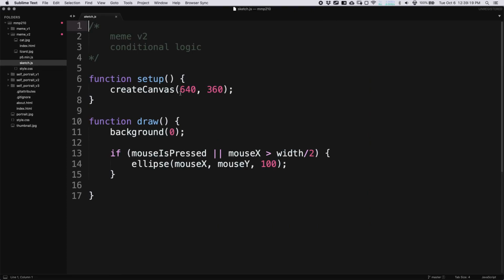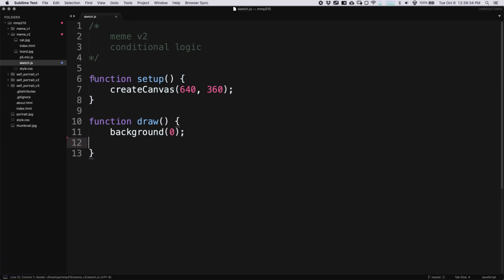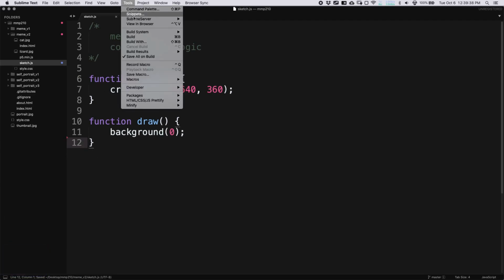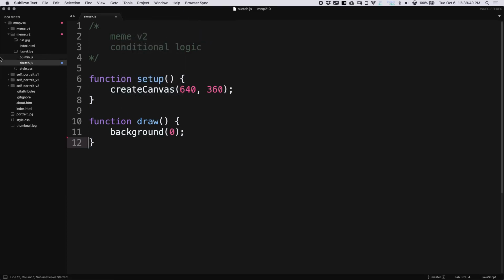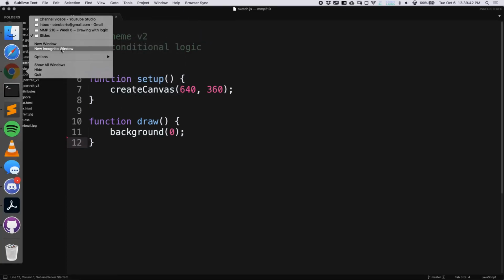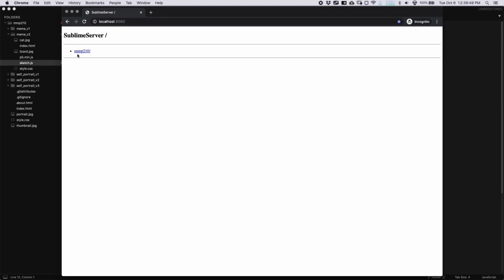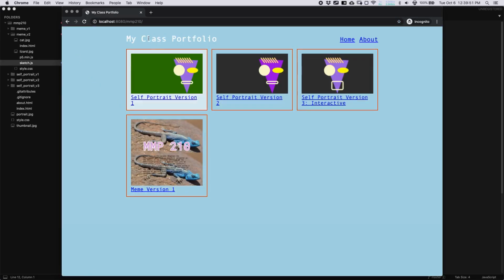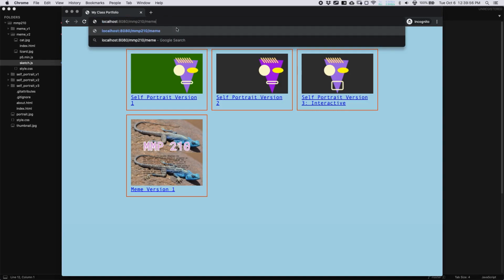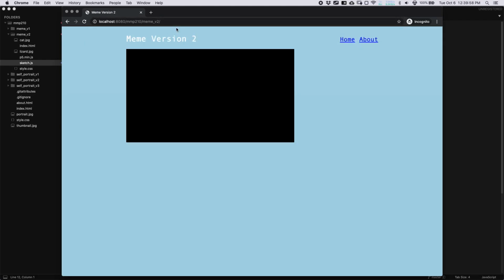Last time I did some examples. This time I'm actually going to add some image and text to the screen to show how to create my interactive meme. To start, I just have a basic setup and draw. So I'm going to go to Tools, Start Sublime Server, and open a new Chrome window and go to localhost 8080 and choose MMP 210. I haven't added this project to my portfolio links yet, so I'm just going to type in meme version 2, or v2, into the browser bar.